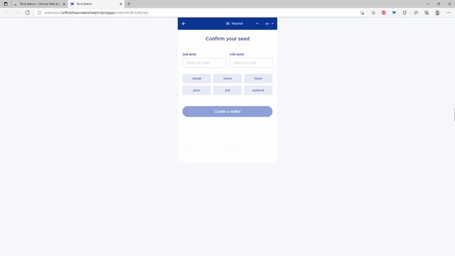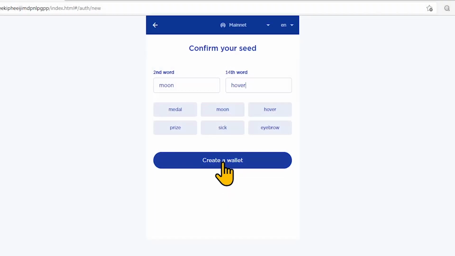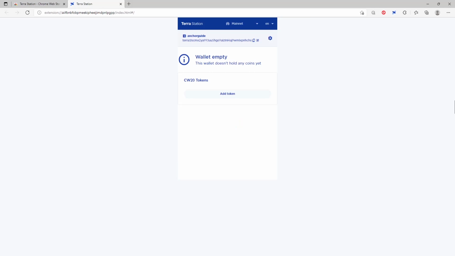Saving the seed phrase is the most important step when creating a wallet. If you lose your seed phrase, you will not be able to restore access to assets in the event of a wallet loss. Confirm the spelling of a seed phrase and then click Create a wallet. The wallet has been successfully created. Now you need to add funds.